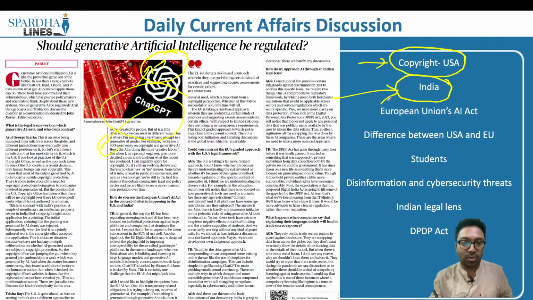Now, the European Union also has regulations. We have the European Union's AI Act as well. According to it, the European Union knows that the future will be molded by technology, so it has given more importance to the respect of privacy. The European Union's AI Act is more with respect to privacy. It is a risk-based approach. They are prohibiting certain kinds of practices and suggesting ex ante assessments for the same.